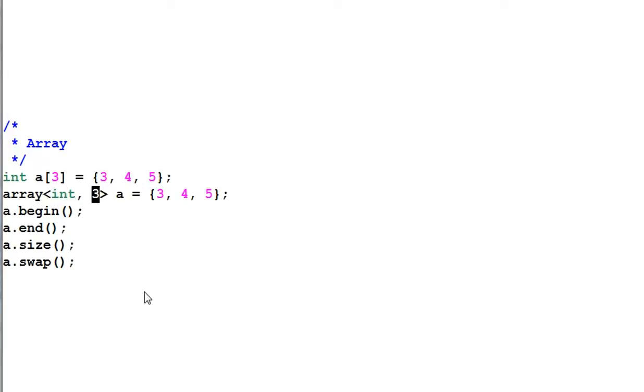There are two big limitations about the array container. Number one, the size cannot be changed. Number two, arrays of integers of different sizes have different types. So for example, I have another array which has 4 items called B, and A and B actually are different types. So if I have a function that takes an array of 3 elements, it won't take an array of 4 elements because they are different types. So these are the two limitations about the array.